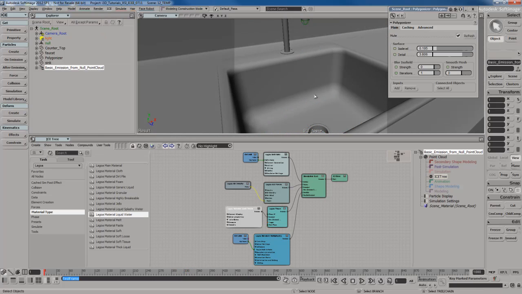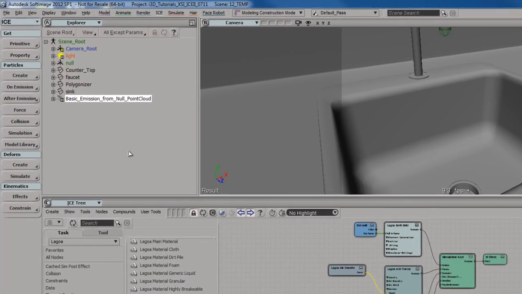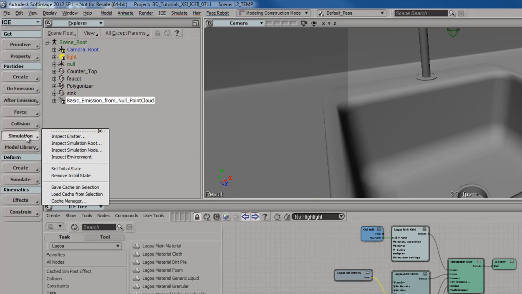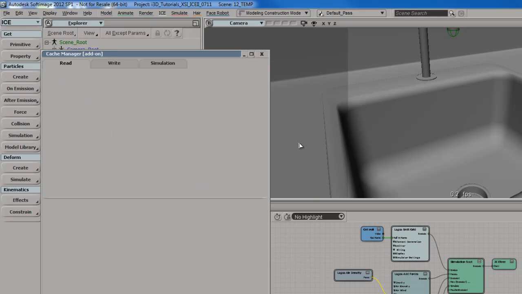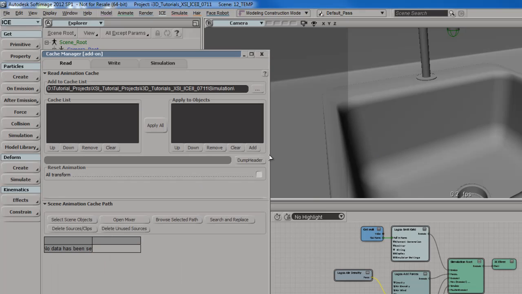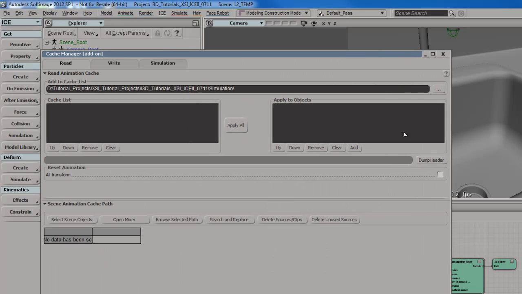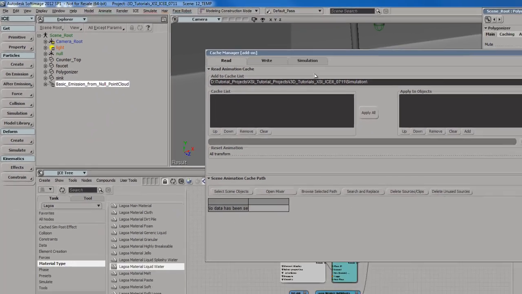So let's cache these particles. So caching is actually very easy with ICE. Basically all we have to do is select the point cloud that we want to cache, and then we go to the particle simulation menu, and right down here you're going to see three options: save cache on selection, load cache, and cache manager. Cache manager, if I open that up, is a pretty useful tool in Softimage. It's kind of like a one-stop place where you go to basically work with all your cache files and stuff.